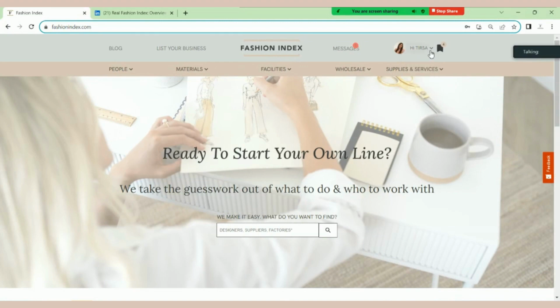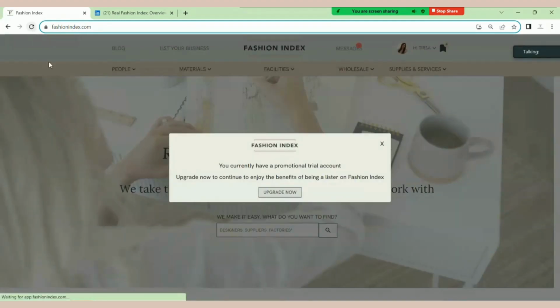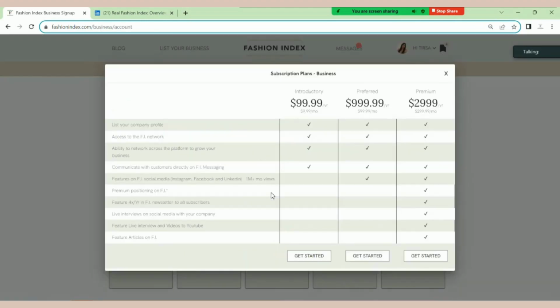First, make sure you are logged in and then you want to go to the top left corner and refresh the page. It will then show a pop-up that reads, "You currently have a promotional trial account. Upgrade now to continue to enjoy the benefits of being a lister on Fashion Index." Click Upgrade Now and it will take you to the subscription plans page.